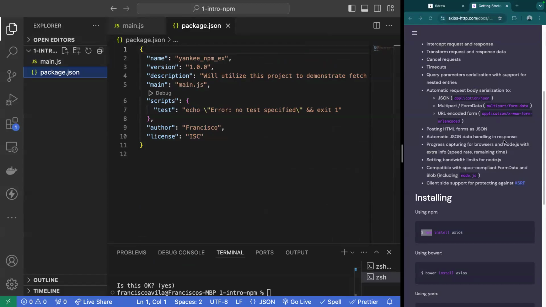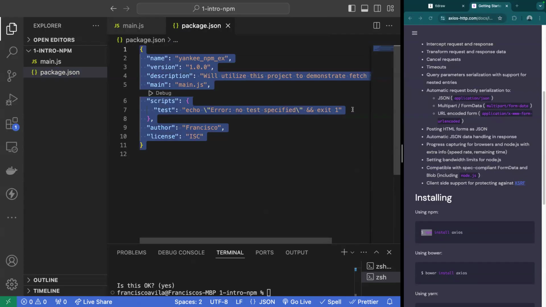All right. Does anyone have any questions over how this package.json was created? If no one has any questions, let's go ahead and do a little bit of execution here.